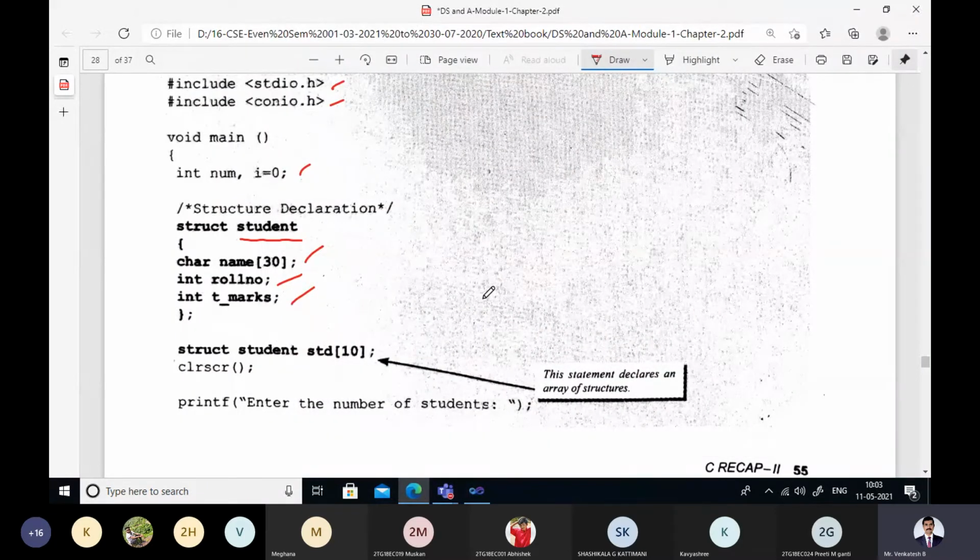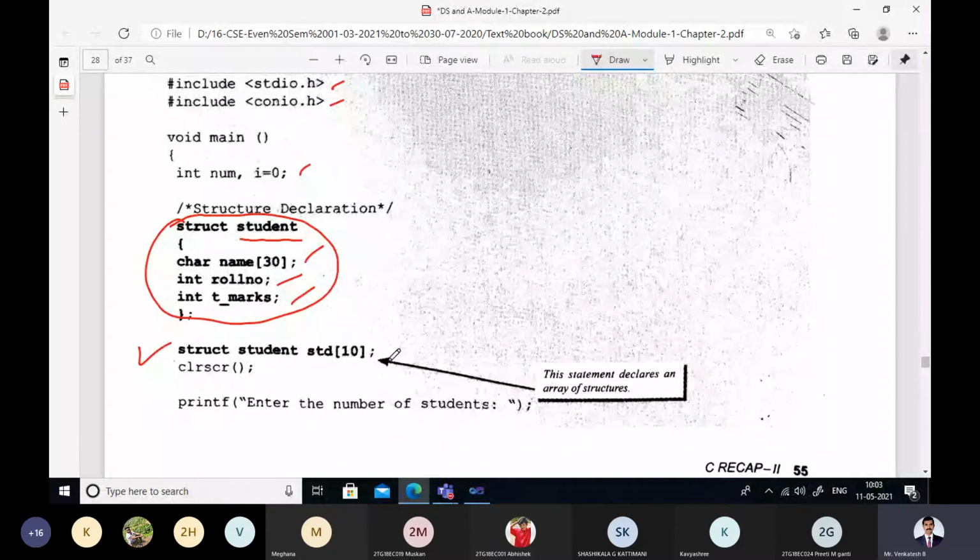So remember, it is an array of structure variables. That means 10 different variables. What type of array are we creating? We are creating an array of type struct student. For better understanding, if you write something like int std of 10, what it indicates here is std is an array of type integer.